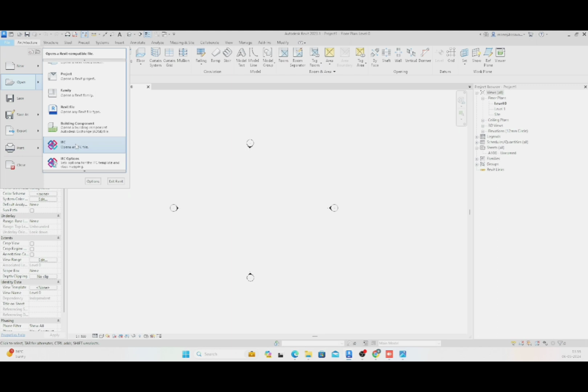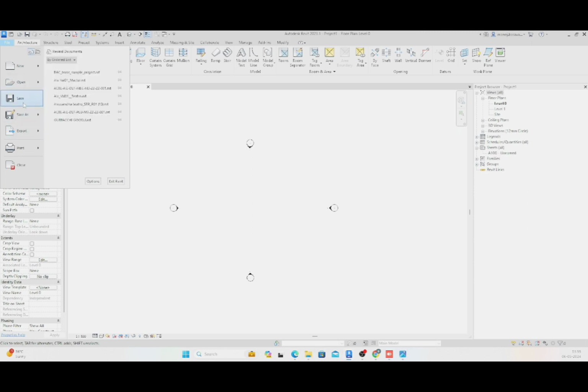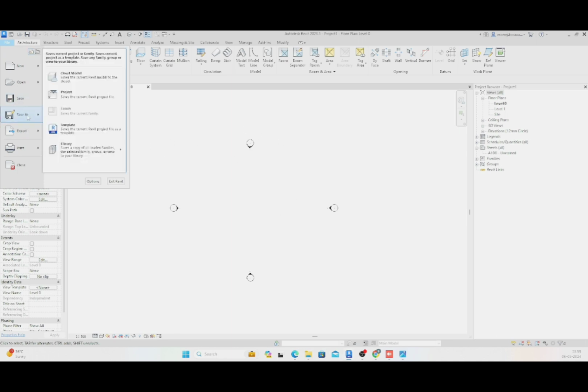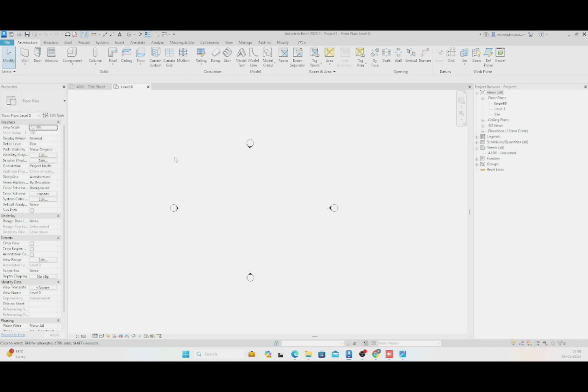As soon as you open a project, the first step you must follow is save, or you must set up a frequent saving methodology. By Control S, you can keep saving the project as soon as you finish one step, or you can export the PDFs, CAD formats, and IFC file from this project.